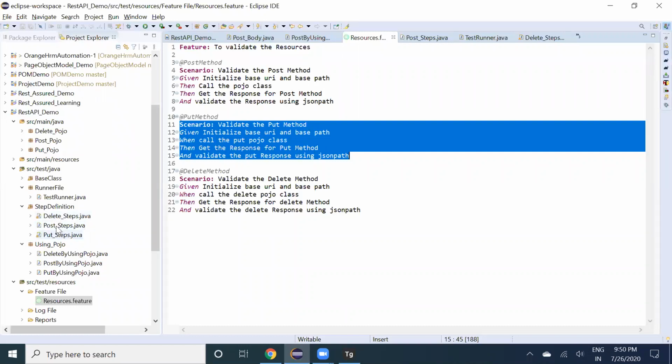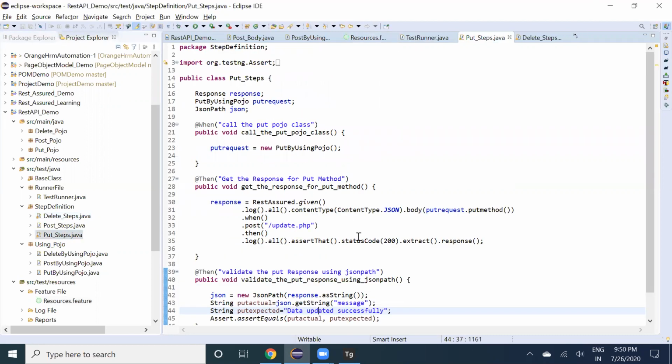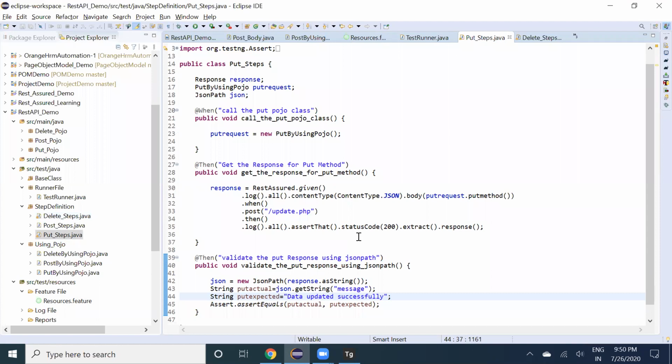I created one class in the step definition, the put steps class. I went there and pasted that method. Can you go there, put steps? I copied those methods and called the corresponding methods like yesterday. Response, put POJO class. I created a put POJO class also. Can you go to the put POJO class?